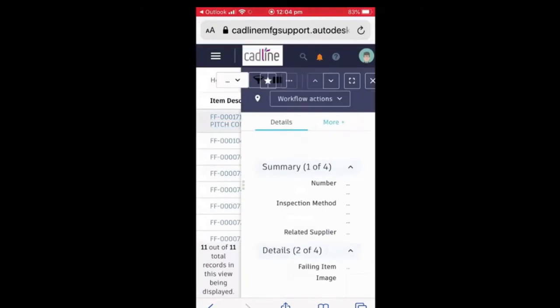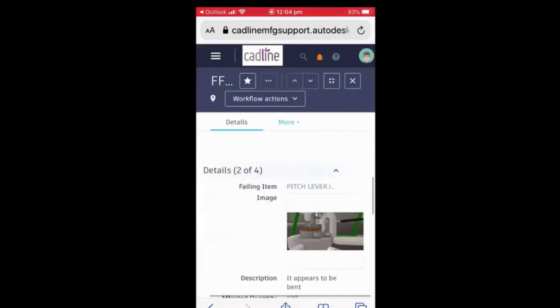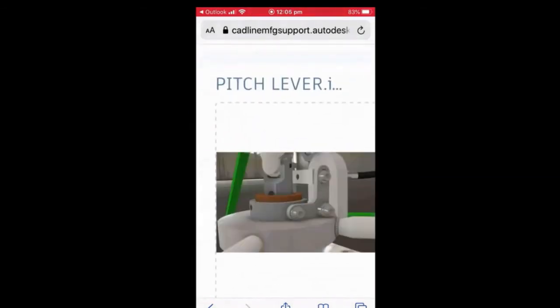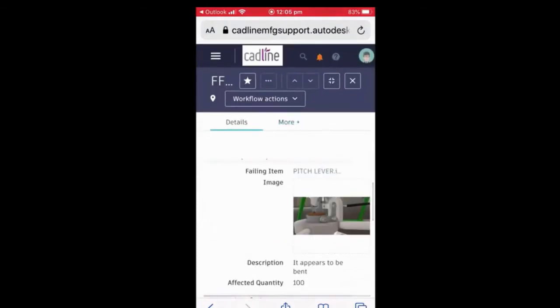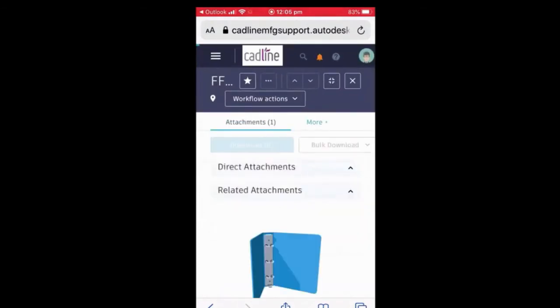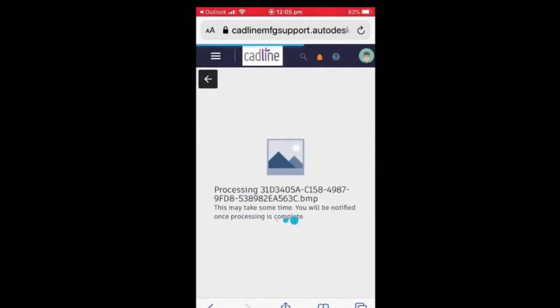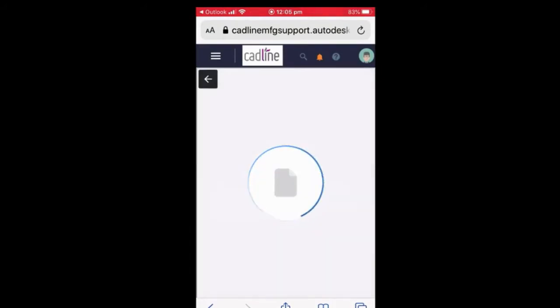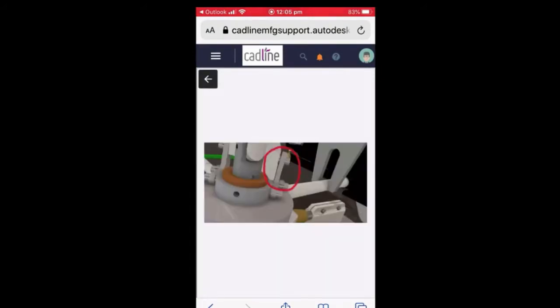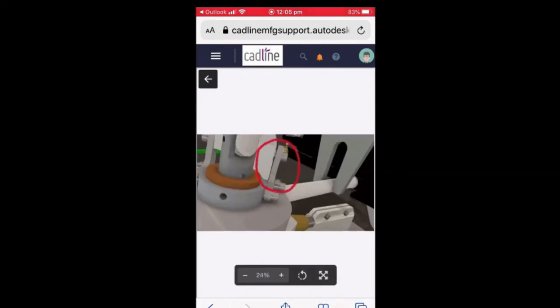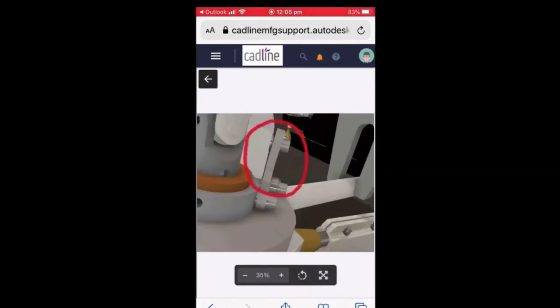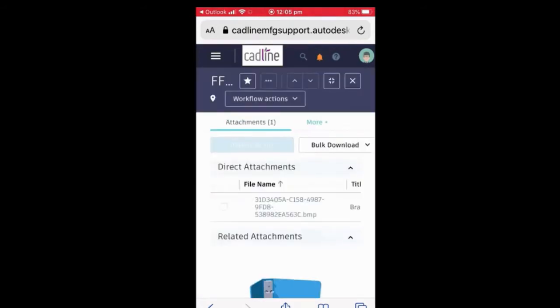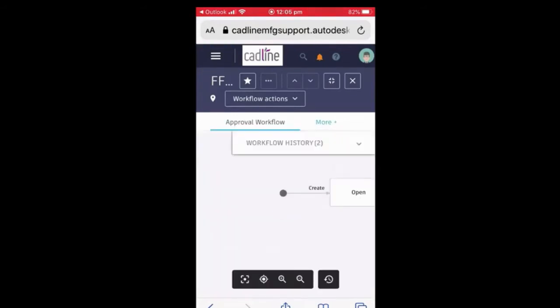So we'll go straight to the part, to the record, and we can have a look at the images, and also the attachments. So you can see here it's highlighted the bent part. So again, we'll go to the approval workflow, but this is the next step.